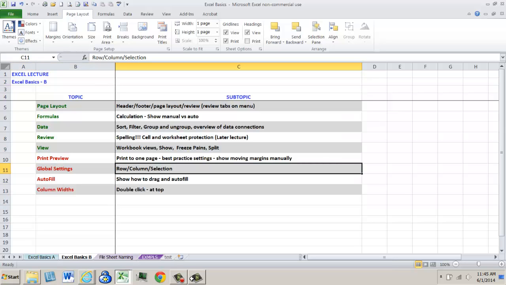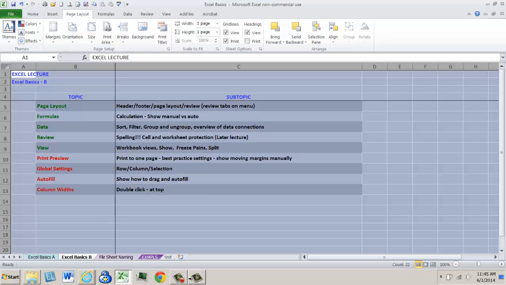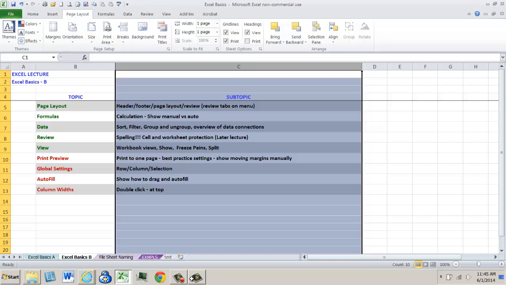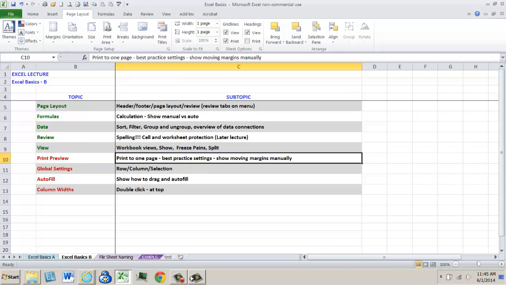Global settings I've mentioned earlier, but if you want to do something to the whole worksheet, you press up in the corner and that will globally do whatever it is you're trying to do. You can globally format a column or a row, or you can click around. So when you hear me say global, that means I'm selecting more than one thing.